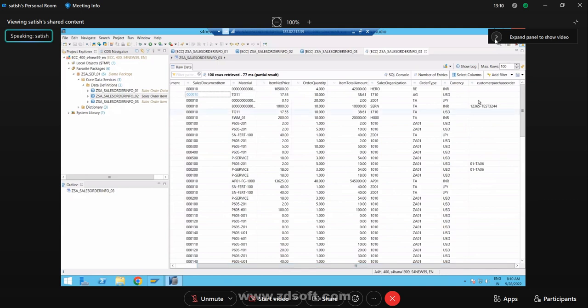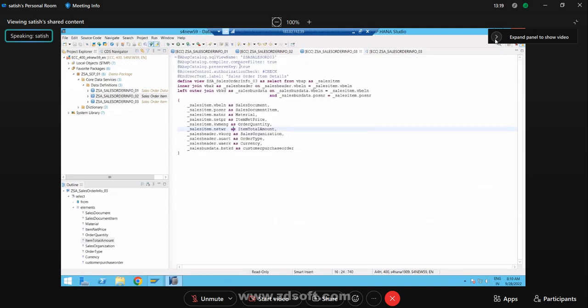It doesn't find a VBKD. Still the record is getting fetched, but the VBKD field is blank, because we used a left outer join. Left outer join means the left table. Which is the left table for this? VBAP. Whatever records we get from VBAP, get them.